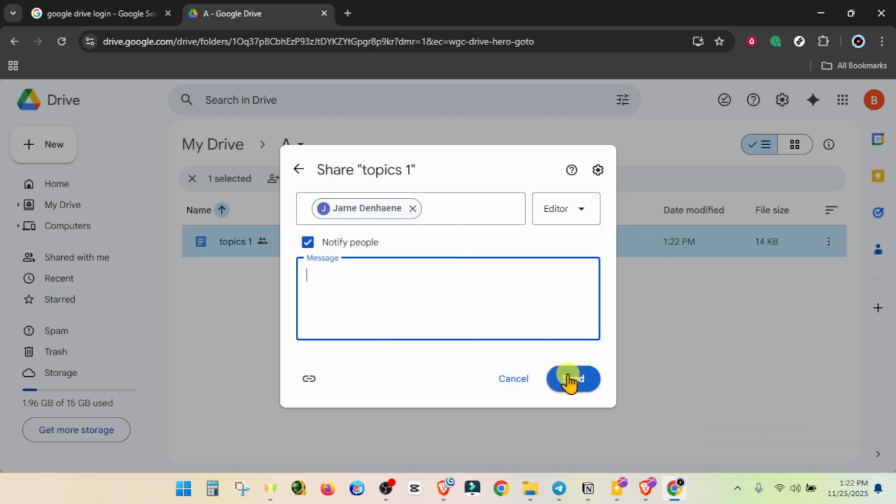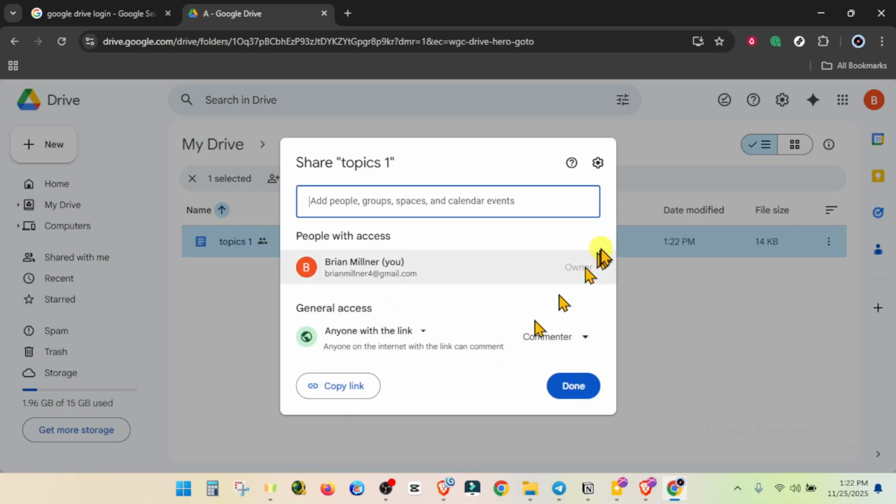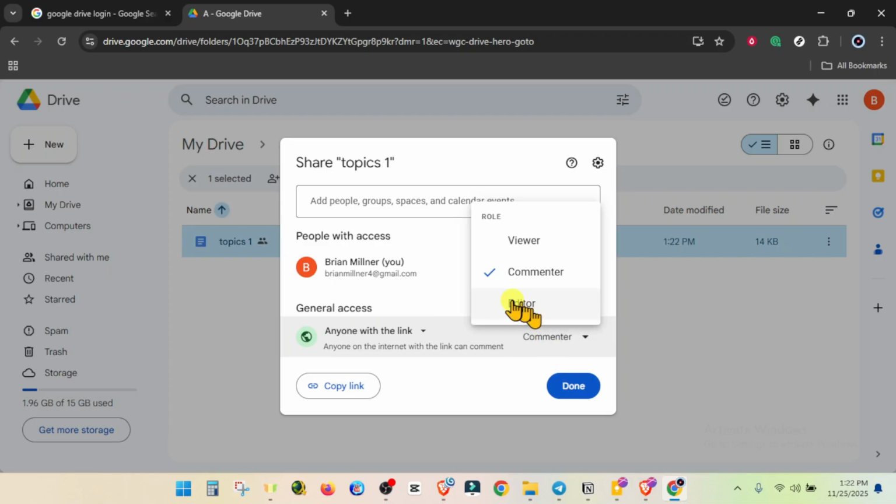If you'd rather share with a broader audience or quickly send a link, you can use link sharing. In the same share window, find the General Access section. If it says Restricted, click it and switch to Anyone with the link. Then confirm the role for link viewers. Again, viewer, commenter, or editor, depending on how much control you want to grant. Click Copy Link, share it through your preferred channel, and when you're finished, click Done to close the window.